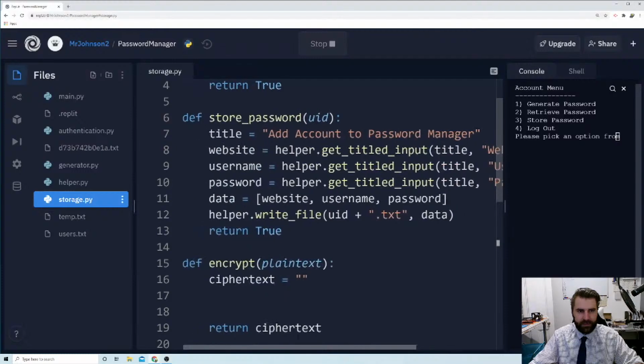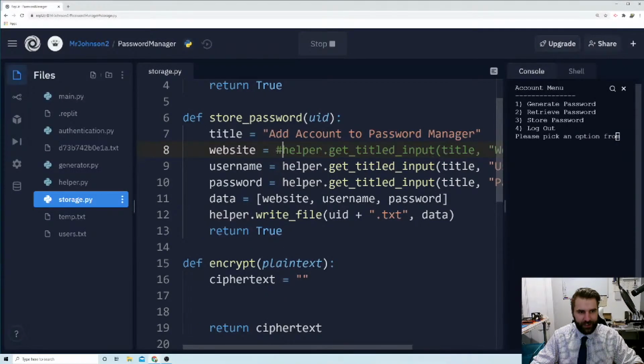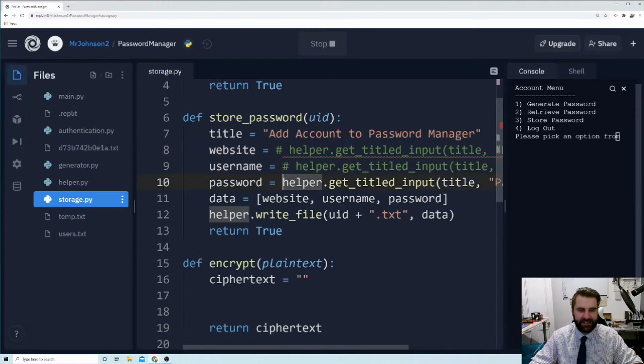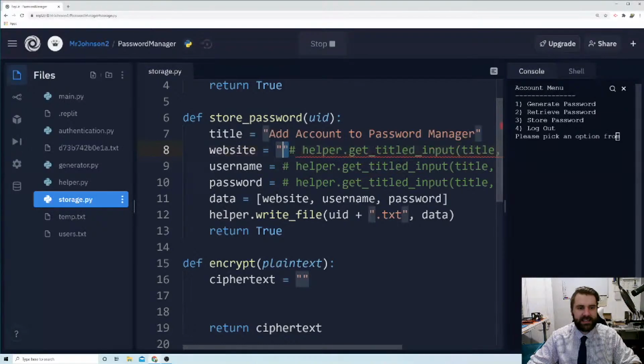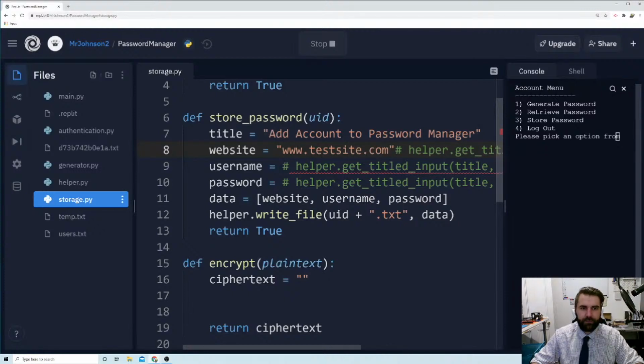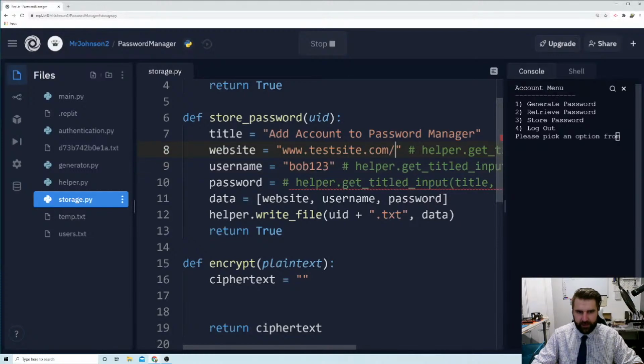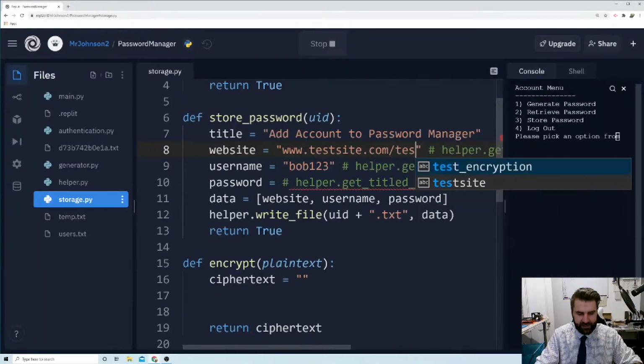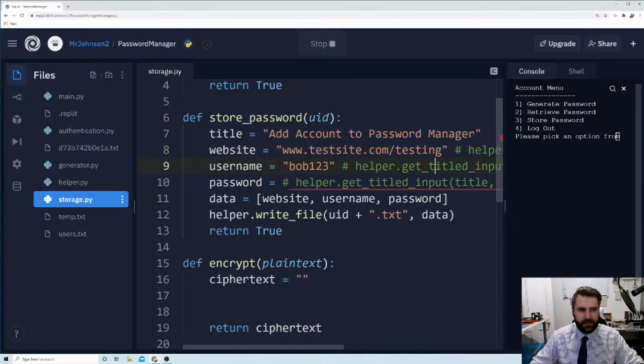So what we're going to do is comment all of this out, okay? And instead of getting this input from the user, we're just going to set some standard test data in here, okay? So I'm going to put www.testsite.com. I'm going to put a username as, let's say, Bob123. And actually, I'm going to put a slash in here, testsite.com/testing. And let's also pop a password in.